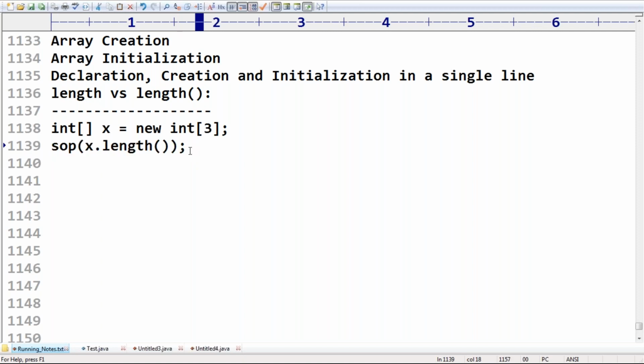So for arrays we require the length variable, but not the length method. If I take x.length, what is the output we are going to get now? 3. What is the size of this array? The size of this array itself is 3. So the length variable is applicable for arrays but not the length method. The length variable returns the size of the array, the total number of elements it can hold.